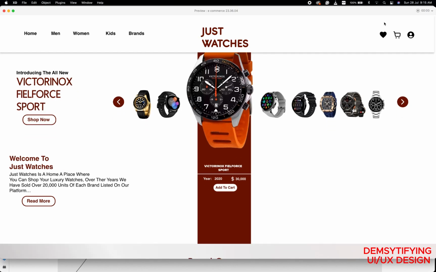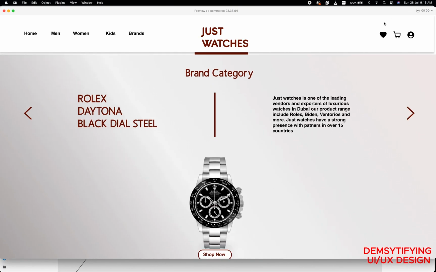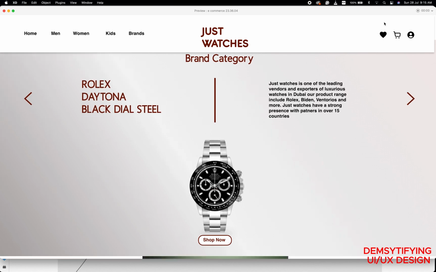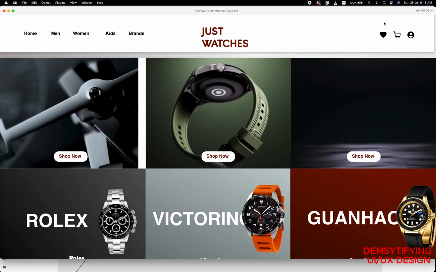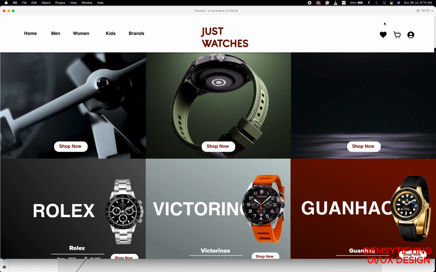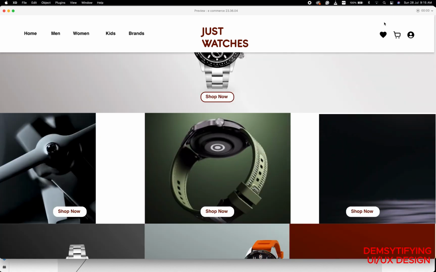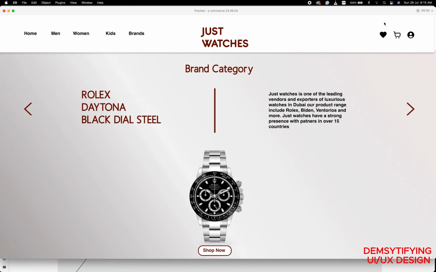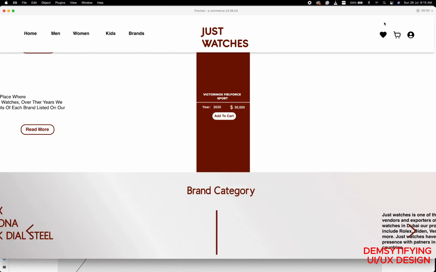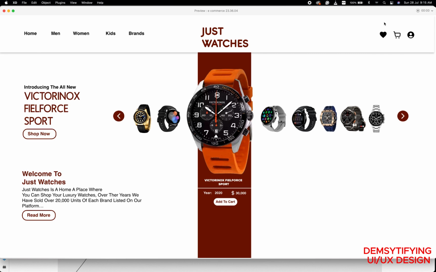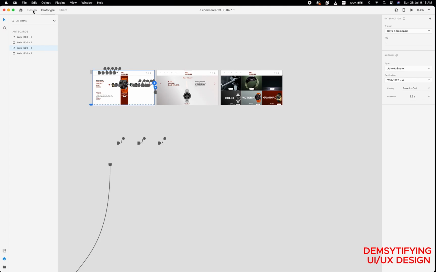Arrow down. Nice. Arrow down again. See that, right? Arrow up. Arrow up. So that is, guys, on how to make a parallax effect. All right, very easy and fast.